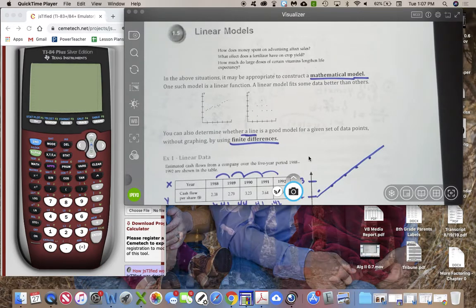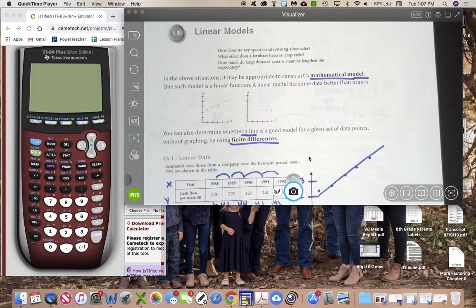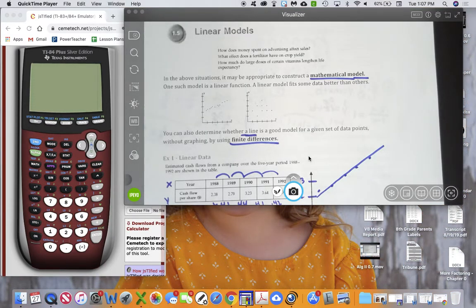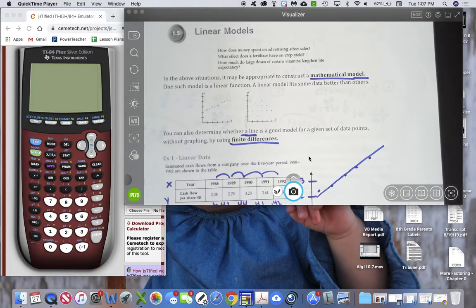Okay, so 1-5, linear models. Yesterday I told you I was going to show you how to, on your calculator, type in some data points and say, make me a linear function, and your calculator will do it for you. We're going to get to that point today.